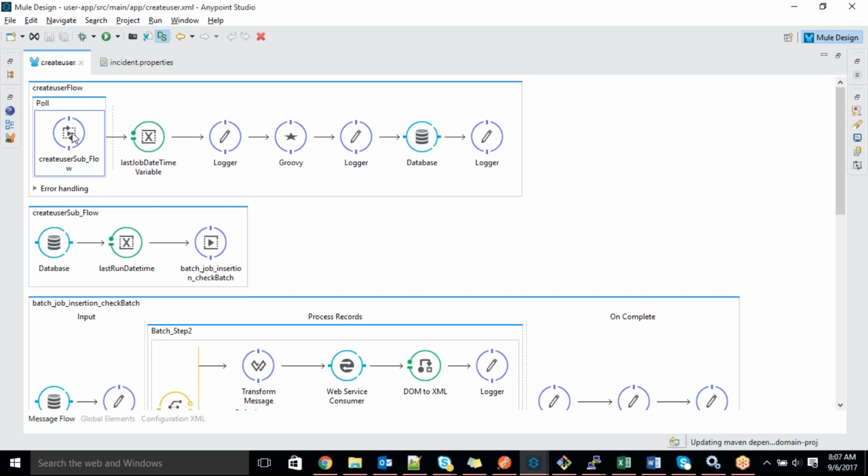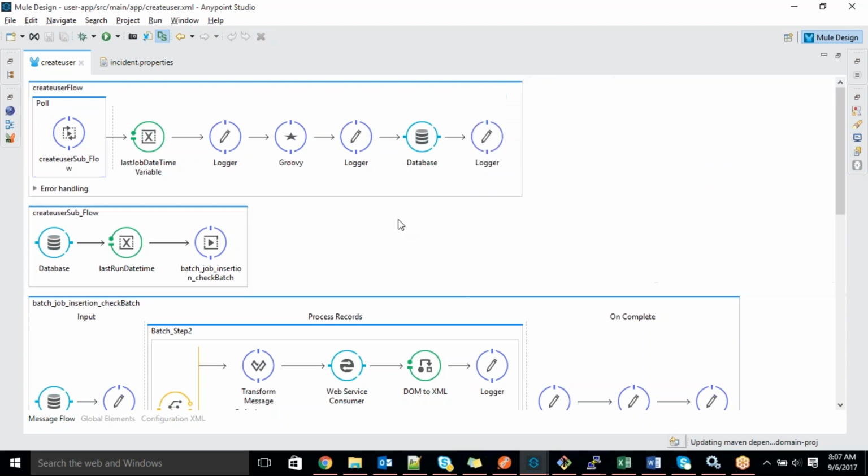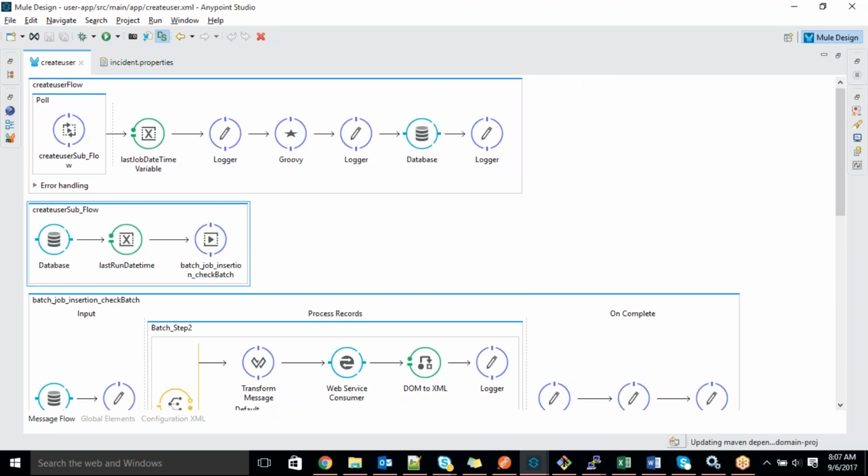This is a subflow, guys. If you're not aware of subflows and want to go to one directly, click F3, guys. It will jump to that particular subflow. Maybe it's here only. Create user subflow. Okay, see, this gets highlighted. So now, create user subflow.